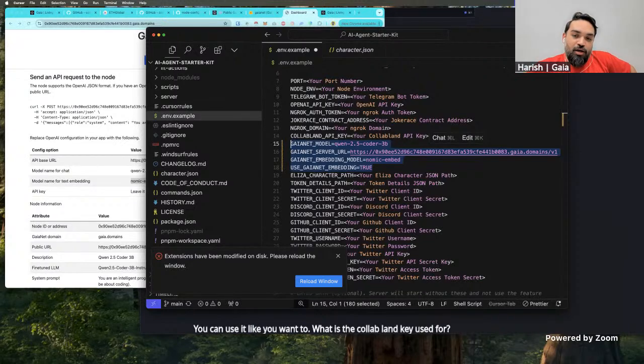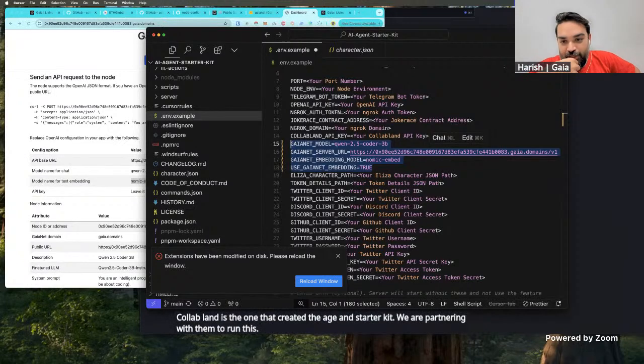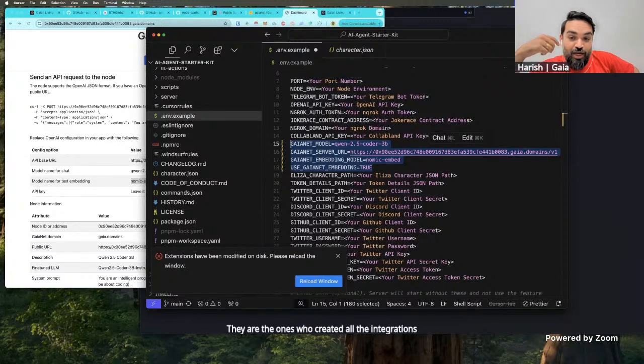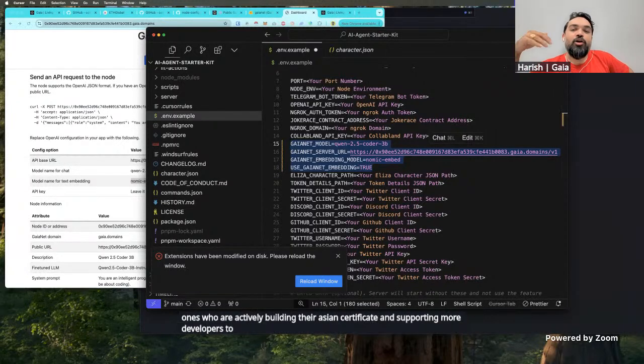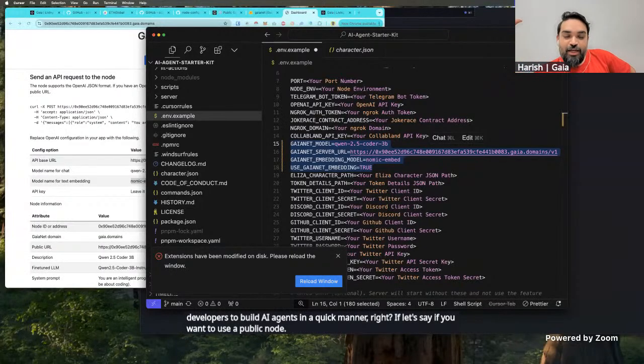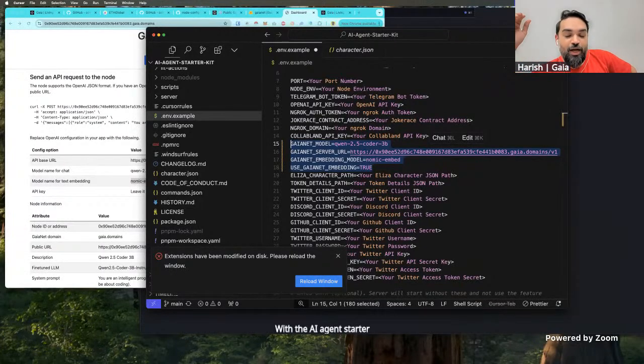Collab.Land is the one that created the AI Agent Starter Kit. We are partnering with them to run this. They are the ones who created all the integrations with Discord. They are actively building the AI Agent Starter Kit and supporting more developers to build AI agents in a quick manner, right? If you want to use a public node with the AI Agent Starter Kit, you should be able to do that, right?